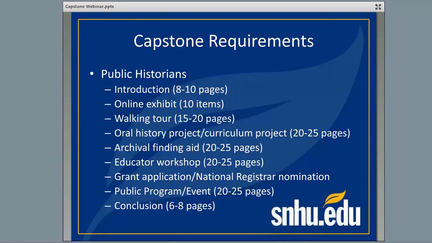The capstone for 792 in the public historian track does look slightly different than the research historian. And on the screen, you can see the breakdown of the way in which this ultimately will develop. And these are rough estimates of page numbers. Dr. Denny, can you shed some light on the differences between the capstone for the public historians versus the research historians?